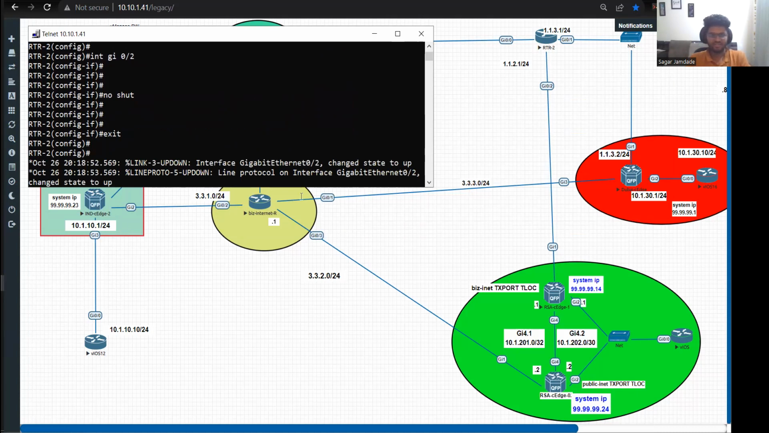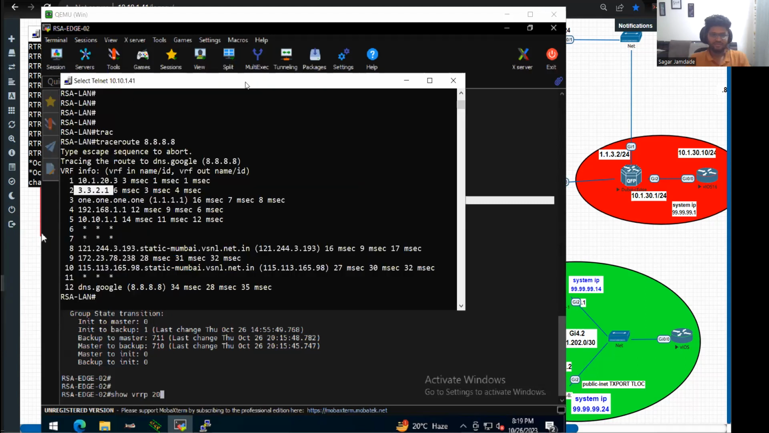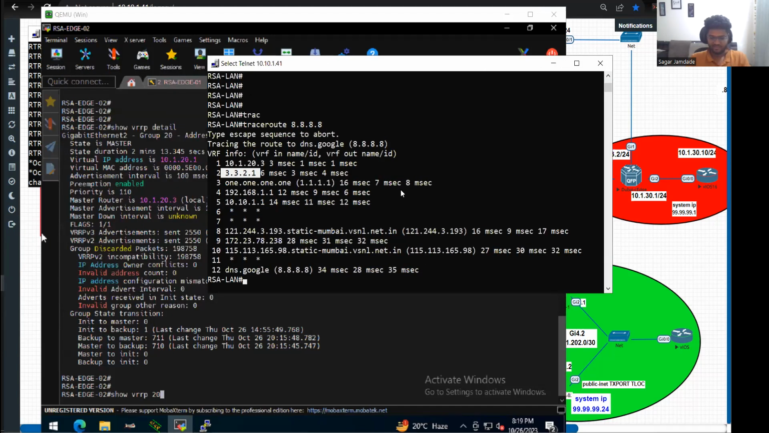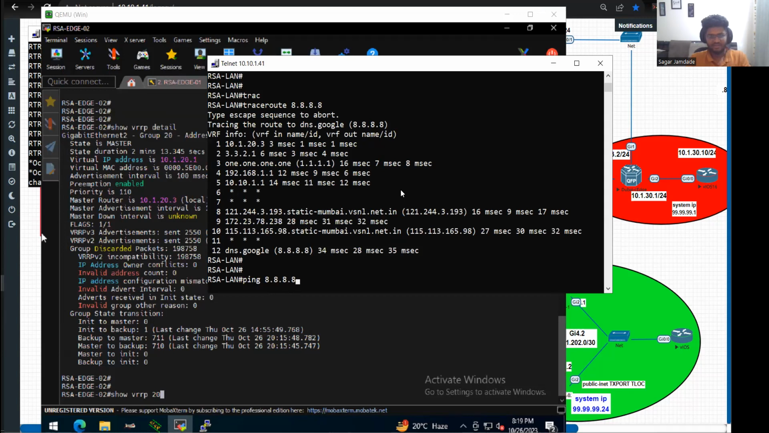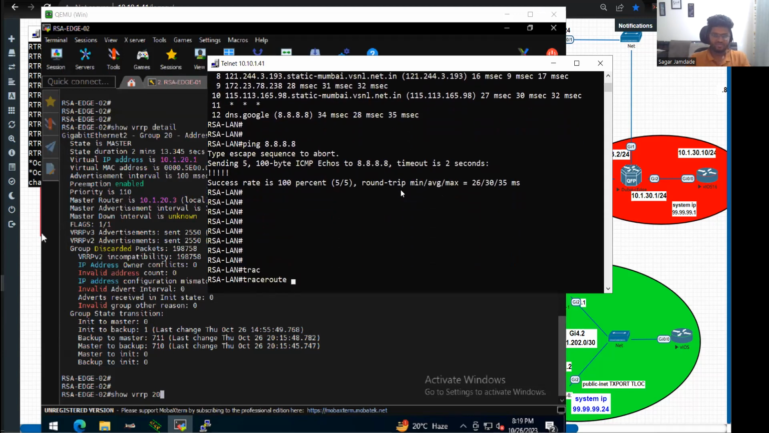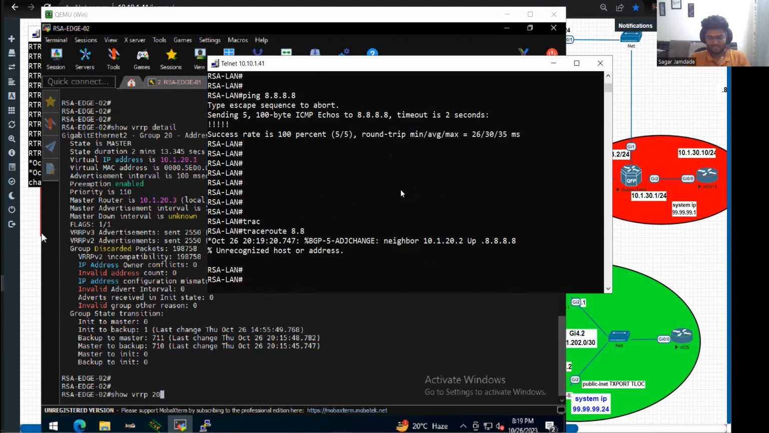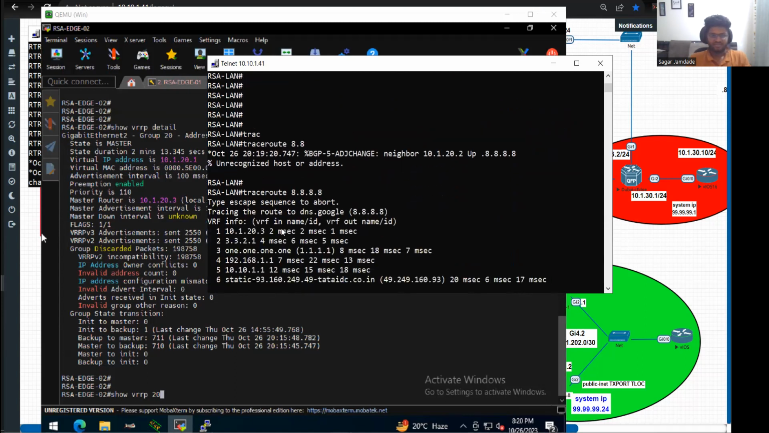And this router is sending traffic on the virtual IP address. Let me show you that. So I've brought up the link. We can still ping the internet, and if we trace route, we can still see the traffic is going via router 2, right?